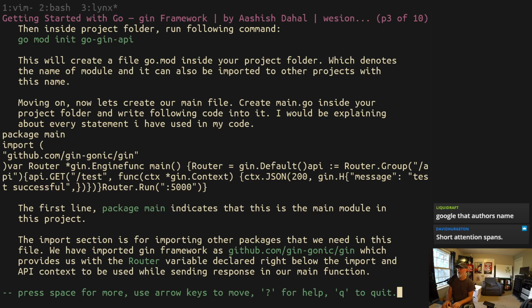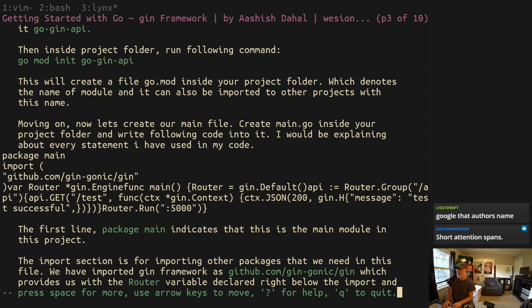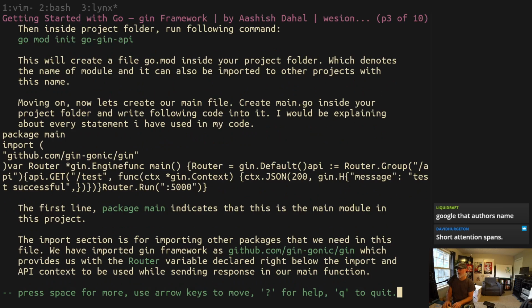Google the author's name. No. Short attention spans. Me? No, I'm just like, they broke the API. So yeah, I'm interested in that.